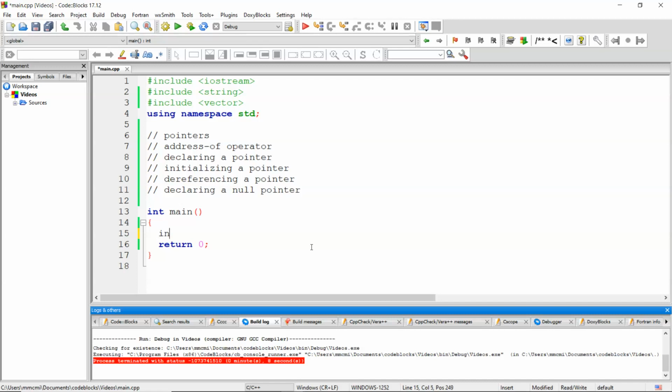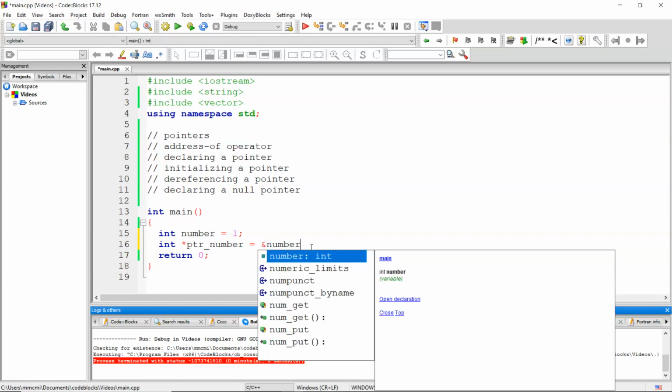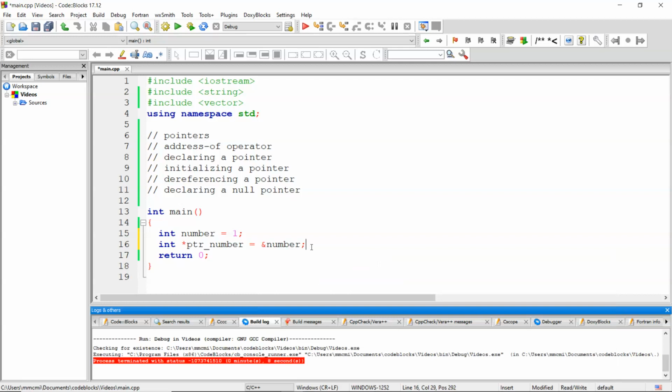So let's start that again. Didn't mean to erase it. So, like I said, a pointer points to a memory location. So the way we declare a pointer is we use the asterisk and we assign an address of a variable to the pointer. So that's a pointer declaration. And that's how you declare a pointer.